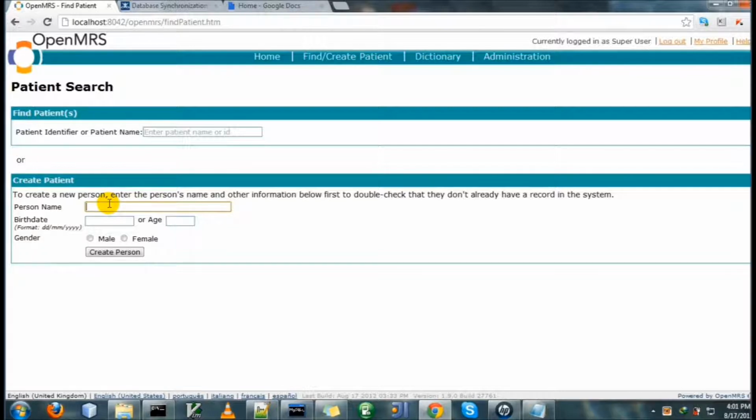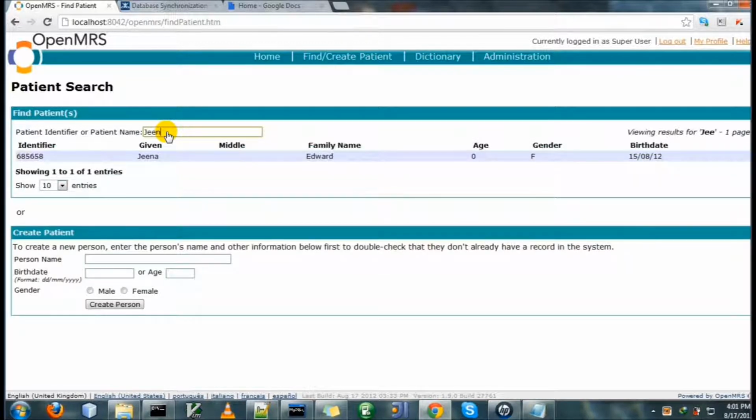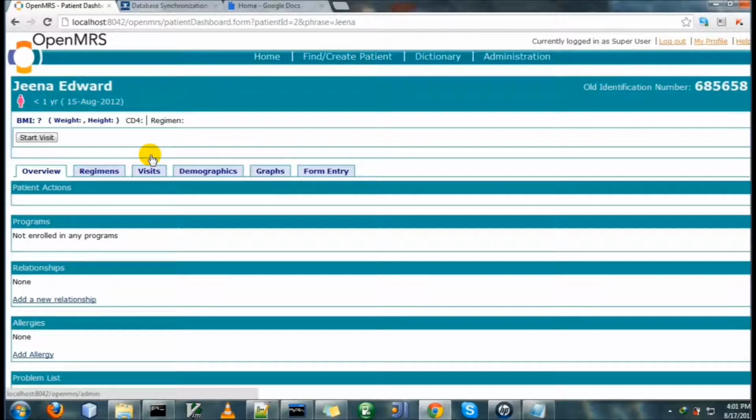From here I will search for Gina, whom I was inserting from the client side. So here we have all her details. Let's go inside it.